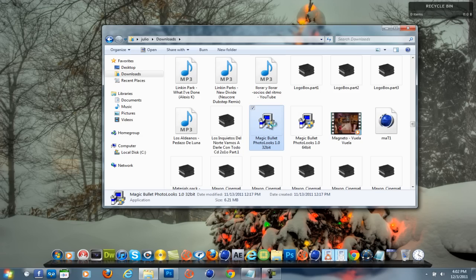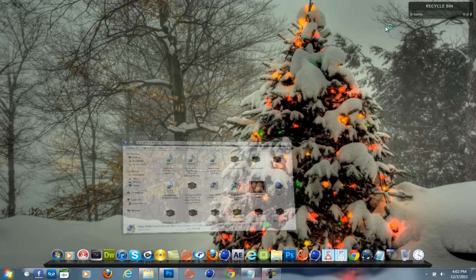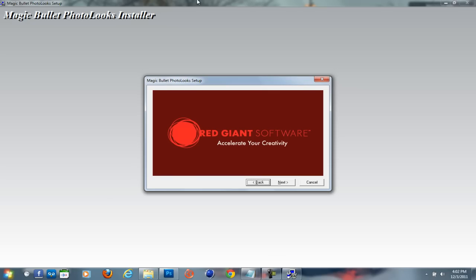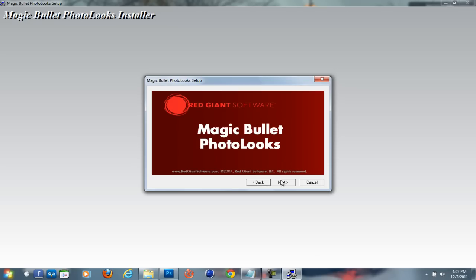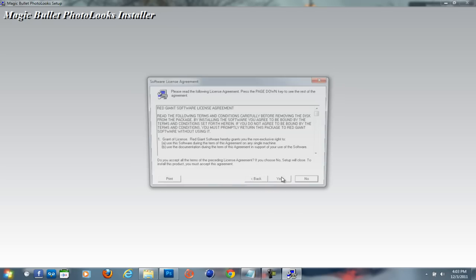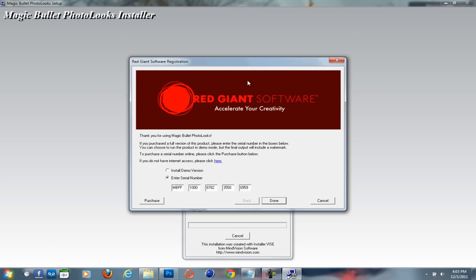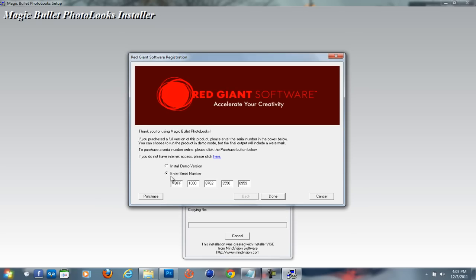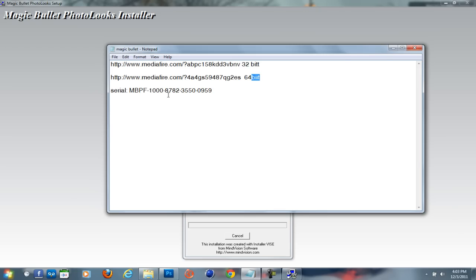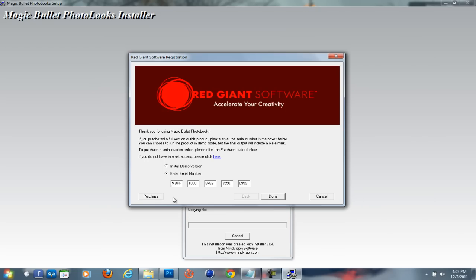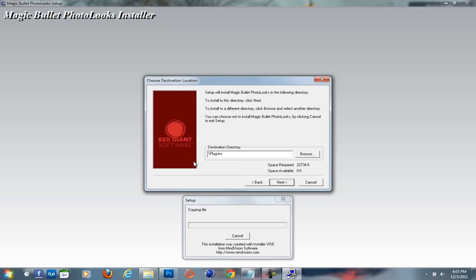Once you have downloaded it, click on Magic Bullet Looks. That's the program or plugin, and here it is. Now all you have to do is click next, and next, and next. You have to enter the serial number, it's this one. And then when you're done, press done right here.